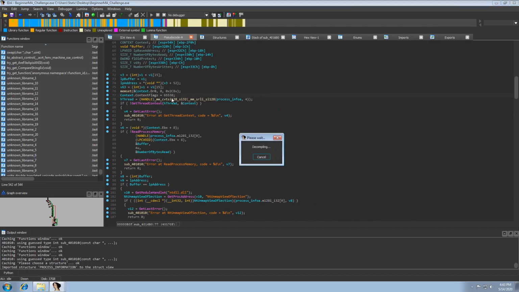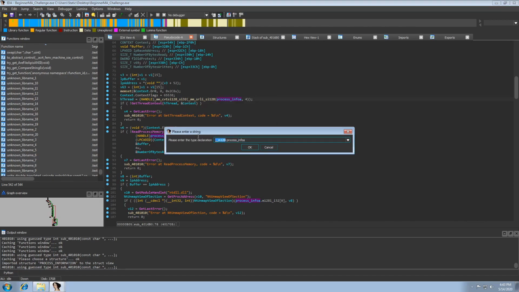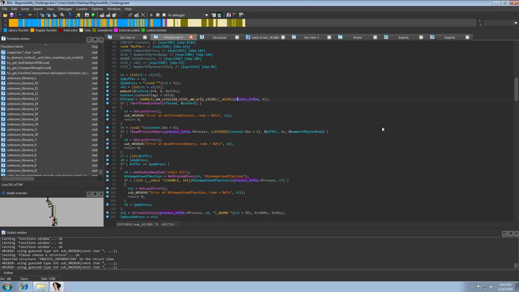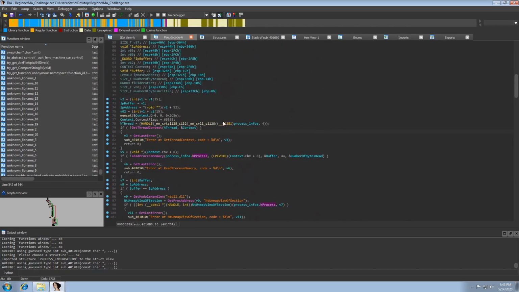Jump back to the function and right click process info. Now we want to set LVAR type and change this to process information. Click OK. And now it has sort of neatened up the code a bit. We can see that it's now got hProcess, and hopefully we've also got hThread somewhere. So this just makes it a bit easier to read what's going on.